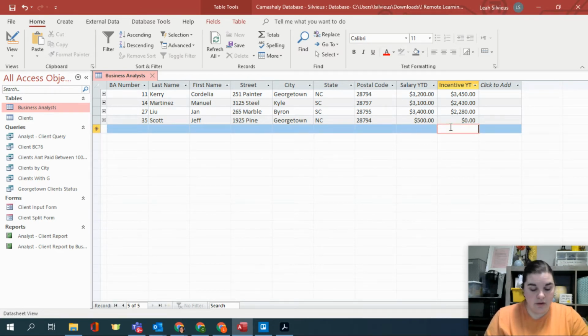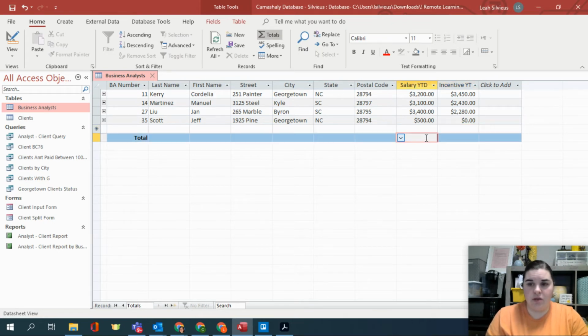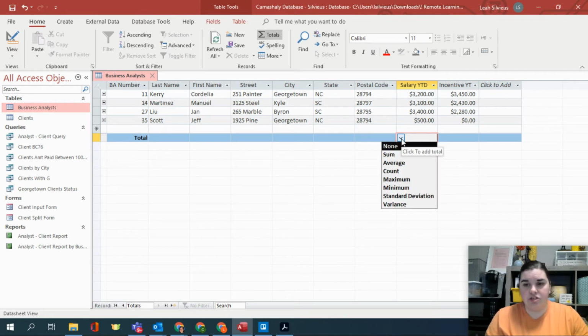Now what's cool is we can add a total to this. So just like we have in normal spreadsheets, we usually want to see sums at the end or averages or those kinds of things. So up here in the records section on the home tab, I have the ability to do a total. And if I click total, you'll see that it will bring in a row down at the bottom where I can then click below each of these fields and do a sum, average, count, max, min, standard deviation, and variance.